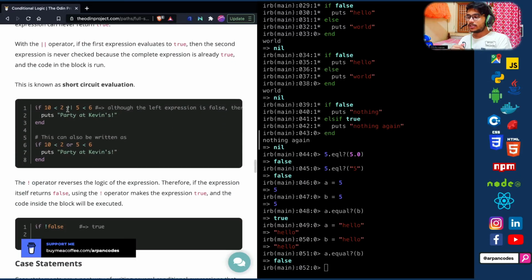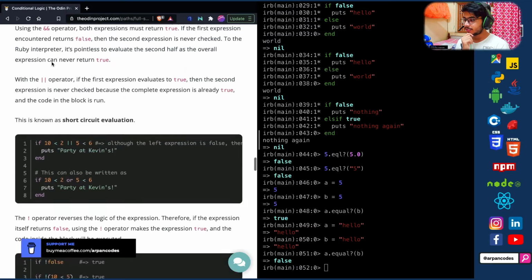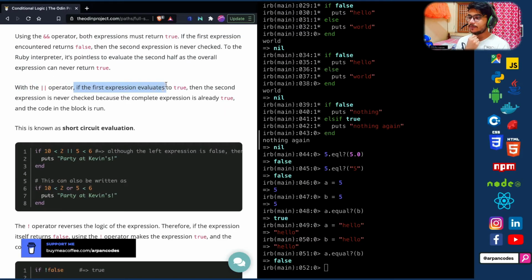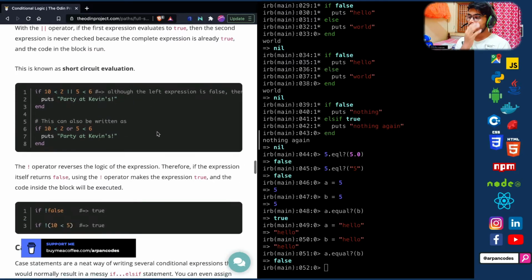And this is or. Double pipe is or. It's above your return or enter key on your keyboard. Basically, if either this or this is true, then the whole thing is true. If both are false, then false. The cool thing about this is, if the first expression is true, the interpreter won't even bother to check the second expression. Keep that in mind while you're using or. If the first expression evaluates to true, the second expression is never checked because the complete expression is already true.